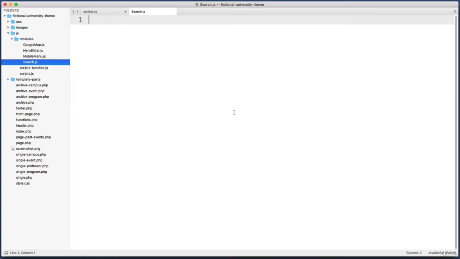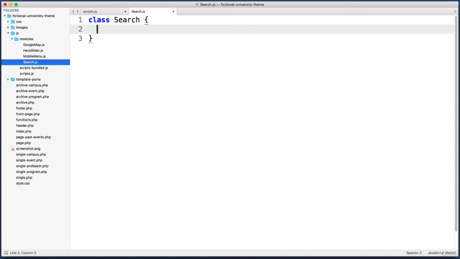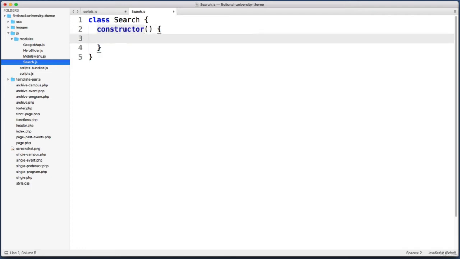Okay, so let's begin by creating a class named Search. So class, and then the name of our class. You could name it whatever you want. Let's go with Search. Okay, and then we add in some curly brackets. And then in JavaScript, whenever we create a class, we want to be sure to include a constructor function. So we just type out constructor. It's a special reserved word in JavaScript. And then parentheses, curly brackets.